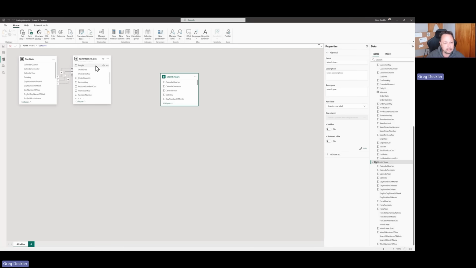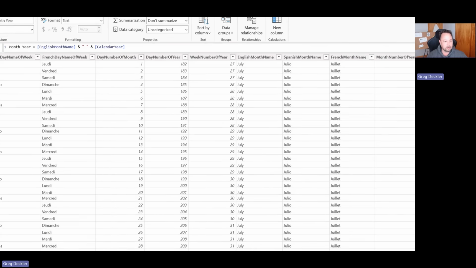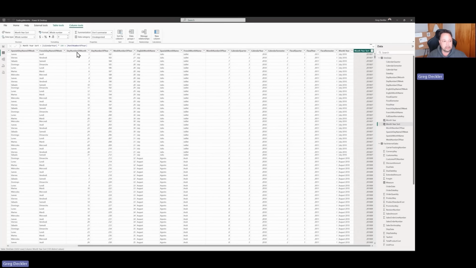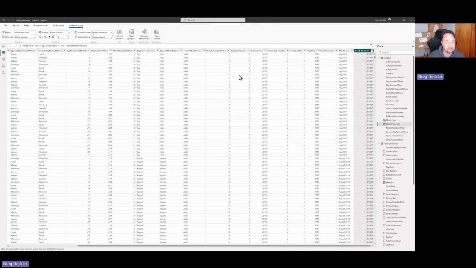Now, the data model for this is just AdventureWorks. It's a fact table. It's dim date. And they're related to one another on like order date or something like that. It doesn't really matter from that perspective. What I did was I created a month year column since it doesn't include it. It's just English month name concatenated with a space and calendar year. And I also created this sort column, which is calendar year times 100 plus month number of year, just so we can get the right sorting and all of that sort of thing.